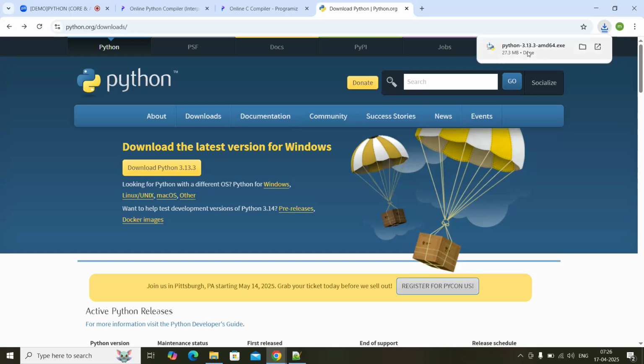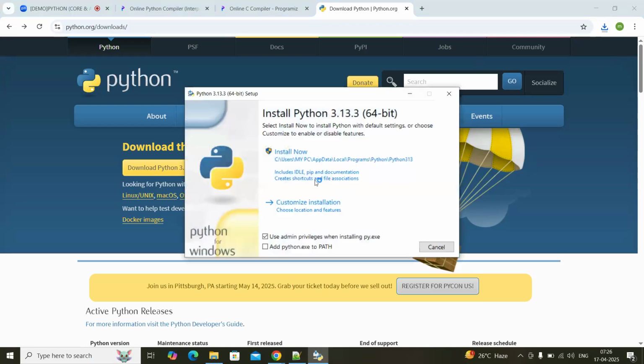And once it is downloaded, you can see it is downloaded here, done. If I click on this, now it is asking for the installation. So first of all, what we have to do is add the path. You have to click on this checkbox.